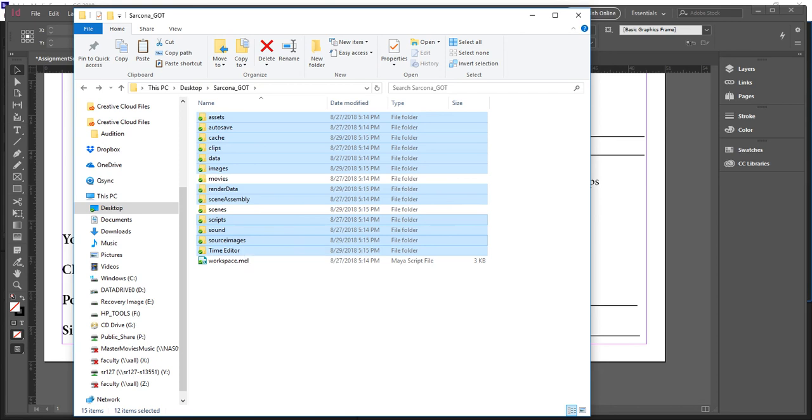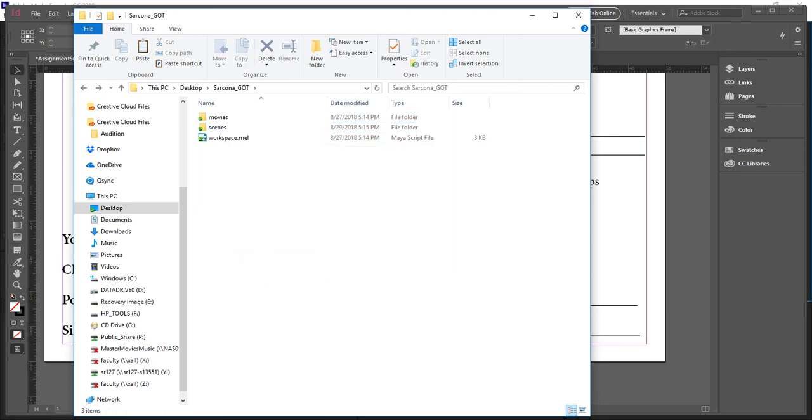If you did bring in textures, I don't think anyone brought in any external textures like grass or whatever. If you did, keep the source images because that's where those textures are. But everything else can be deleted, okay?